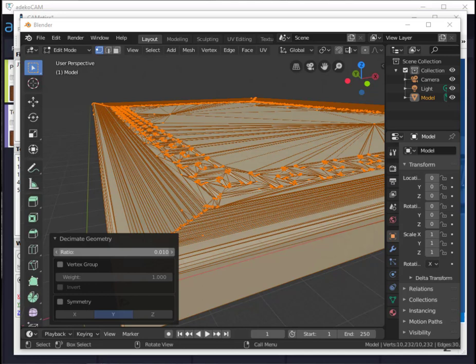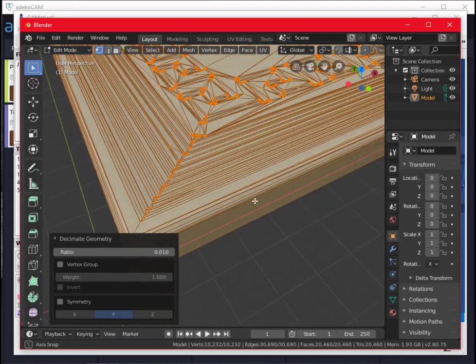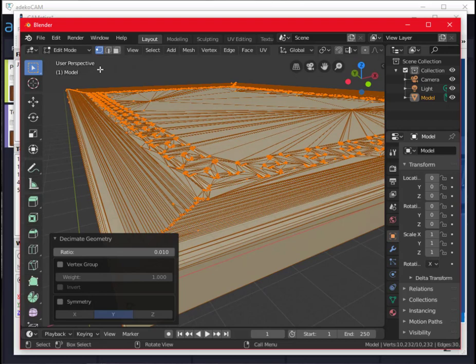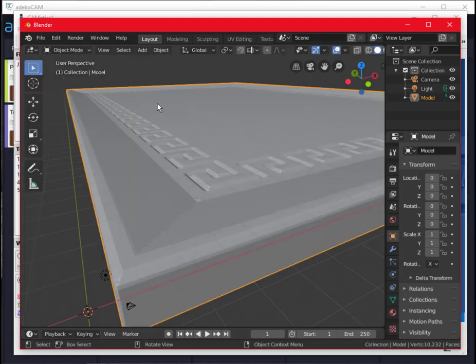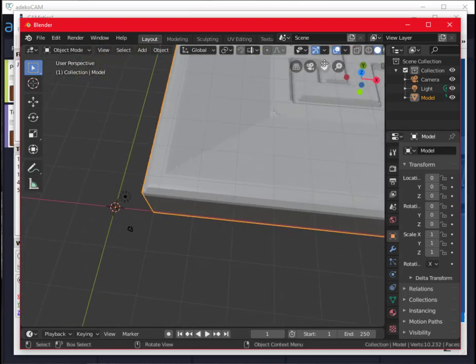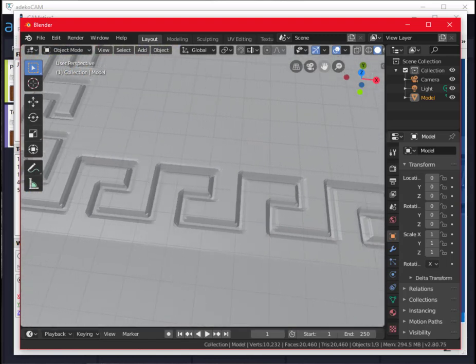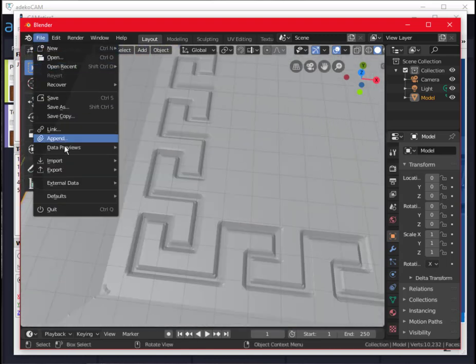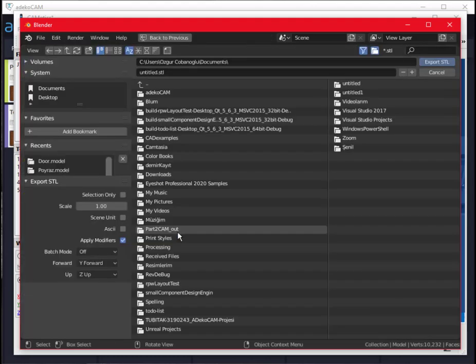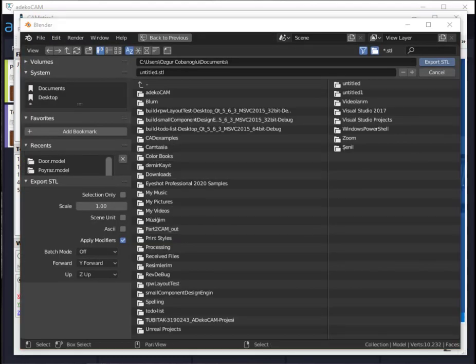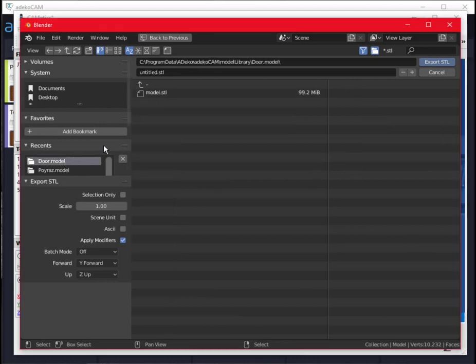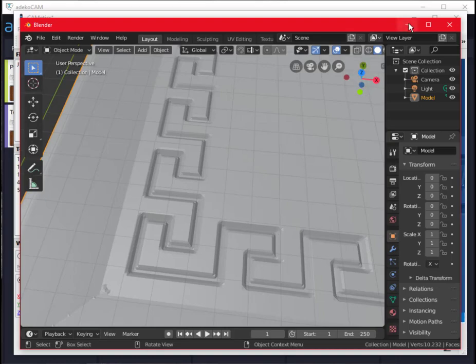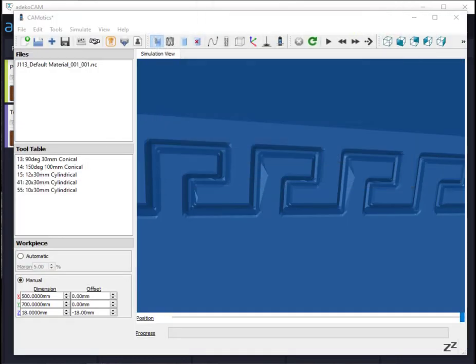As you can see, the number of data points in orange dropped significantly. Switch to object mode once again and have a general look to see if the surface of the model looks okay. In case of over-reduction, you would see distortions on the door surface. Now we can override the original STL by File, Export, STL. Close Blender and restart adekoCAM.